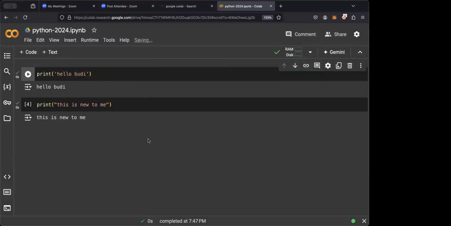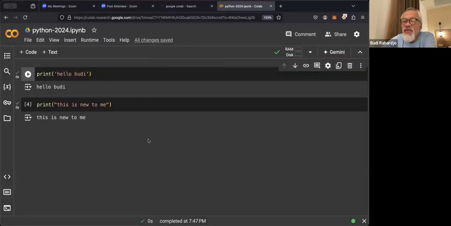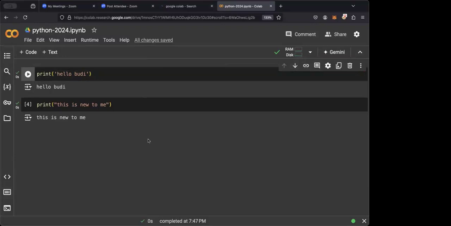Sir, the word print, using capital, not capital, right, sir? Yes, it has to be lowercase. Yes, already, sir. Okay, it's running? Yes. Okay. Thank you, sir. It works.